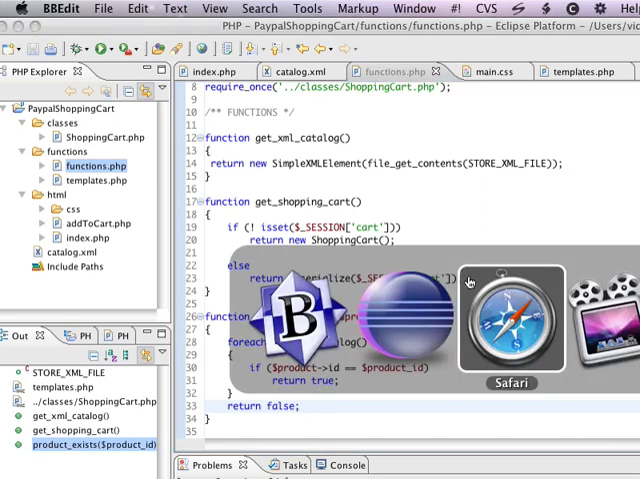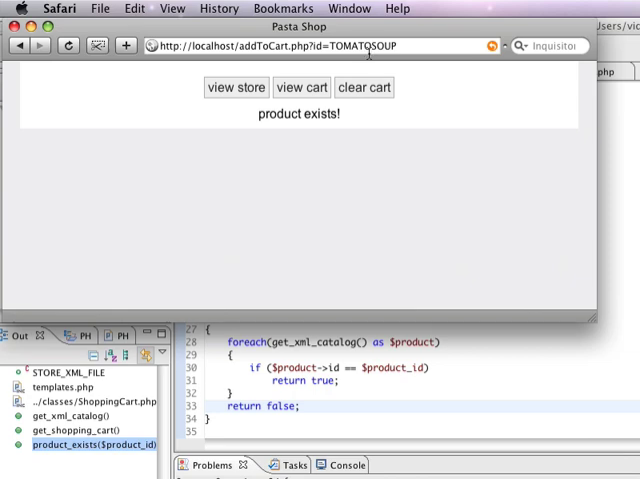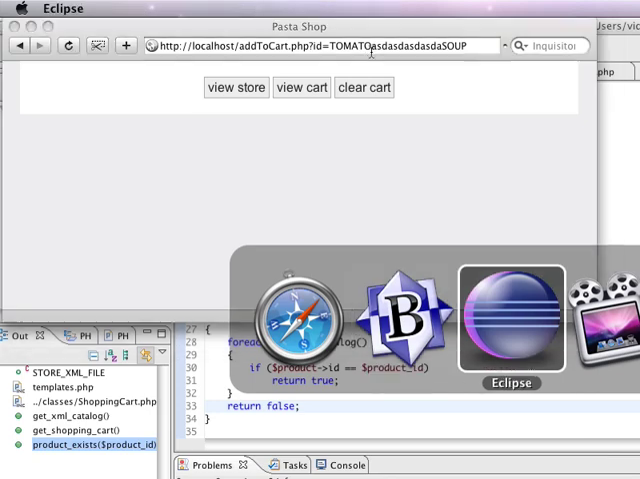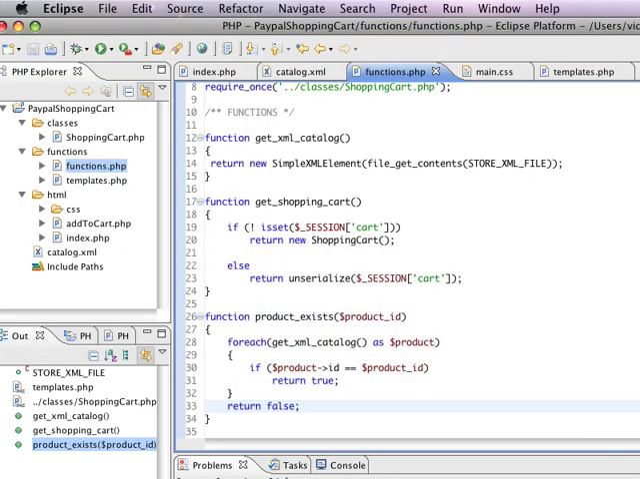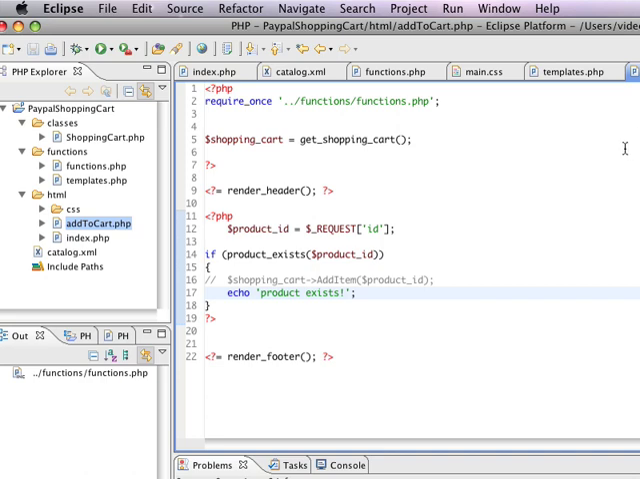So if I go back to my page now, we're going to see that tomato soup exists. But if I put in a whole bunch of junk here, I'm not going to get anything. So we know that's working. The next step is to add some logic to our shopping cart. So I'm going to create a function called addItem.